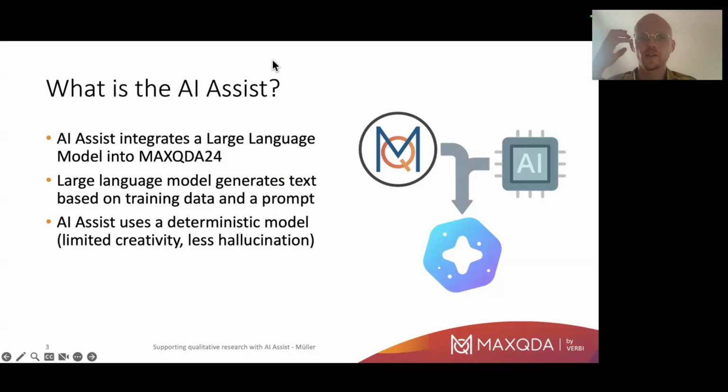MAXQDA is a so-called QDA program or a CAQDAS program, and it's used for analyzing qualitative data. AI Assist is an add-on to that. It's an integration, an optional integration. You don't have to use it. You can use it, and it integrates the capabilities of a large language model into MAXQDA 24.